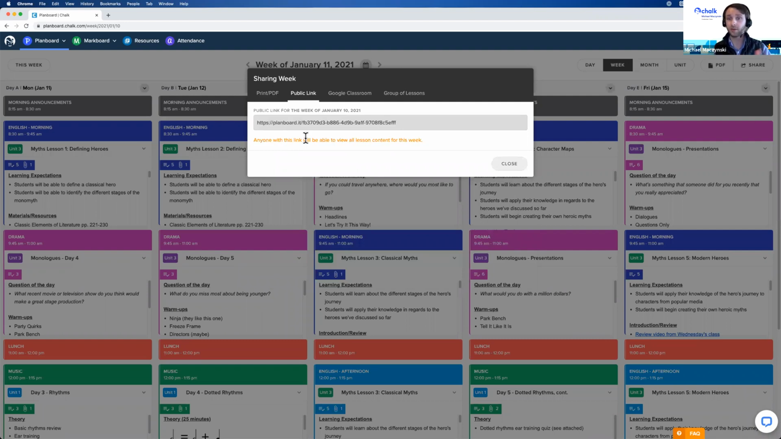So for the public link, this is a link that you can share with anyone and they will be able to access your lesson. And they don't need a Chalk account. They just have to have the link and they can be taken to a page they can access from anywhere.